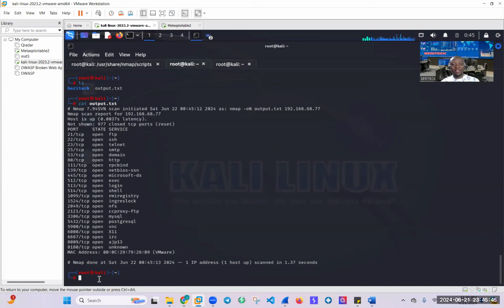You can also save the file, instead of as a txt, as an XML. The computer is running slow. So I'll just call it output.xml, but instead of using -oN, I'll use -oX, like that. So now we're using nmap -oX, saving the output as output.xml, and then this is my target IP address.